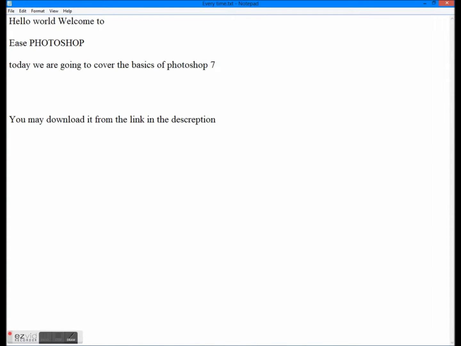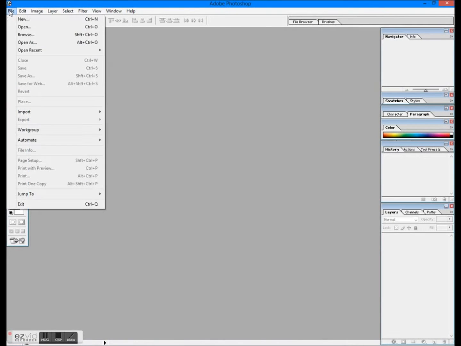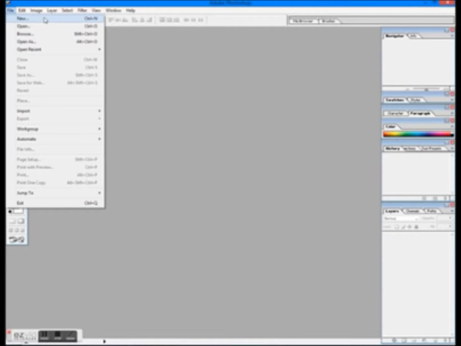Today, we're going to cover the basics of Photoshop 7. You may download it from the link in the description. Let's get started. Open Photoshop, go to File. Here, you'll see many options. I am going to cover the first 7 in this tutorial.